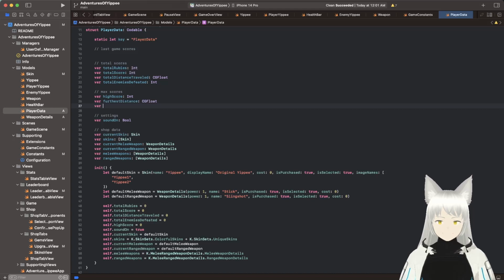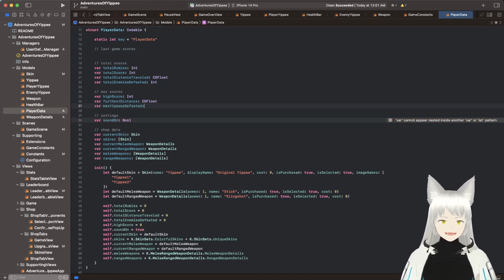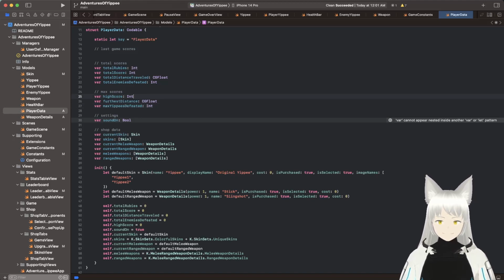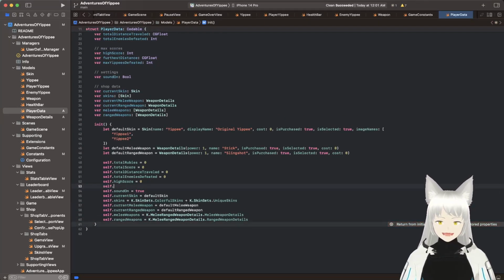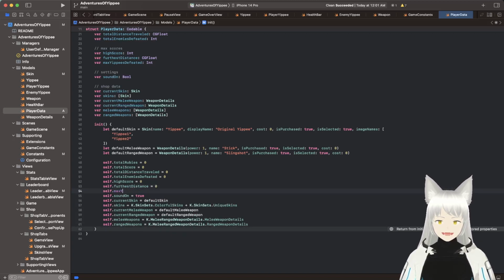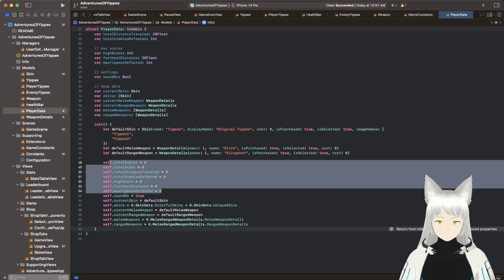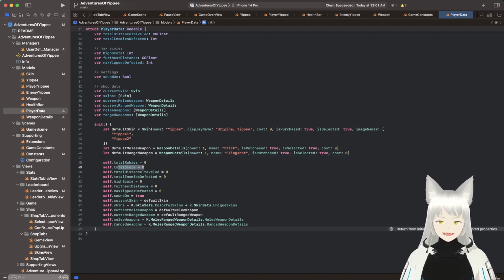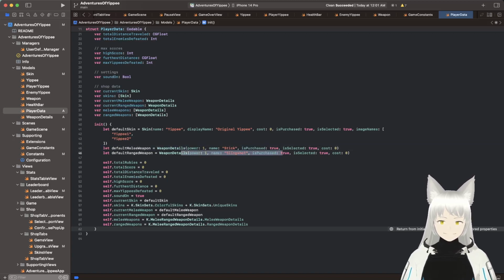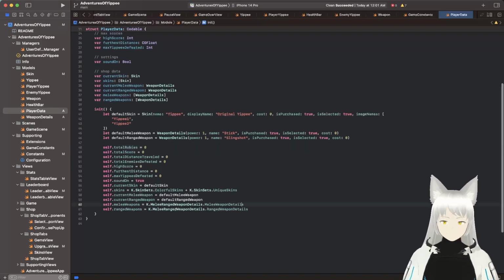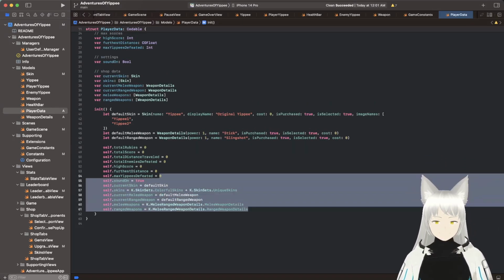Yeah, like max Yippee is defeated. This will be an int. Yeah, there we go. And then we'll add some values here. So we'll have like furthest distance. These are all the values that are set when you first download the app. So you won't have any rubies or any score or any of this. And then you'll only have the default weapons available to you. But as you buy things and as you play the game, these values should update.